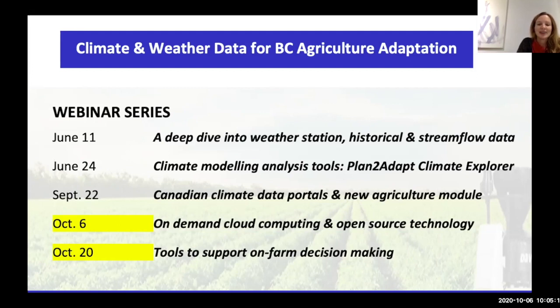So we've had a chance over the series to look at tools available through Farm West, the Pacific Climate Impacts Consortium. 2 weeks ago, we had a tour of national portals, like climatedata.ca. Today, we'll be looking at some new technology for global data sets and new options for increasing data access.